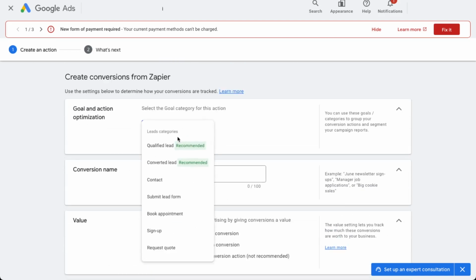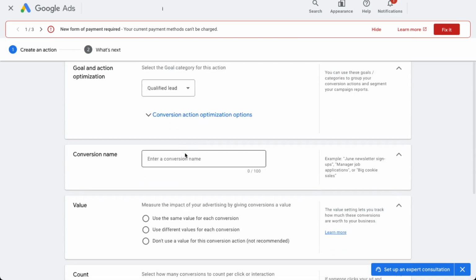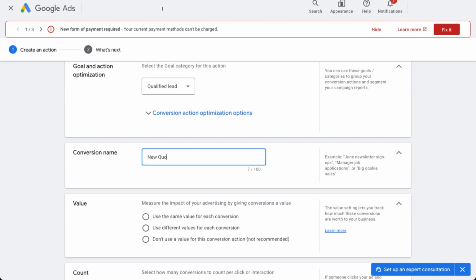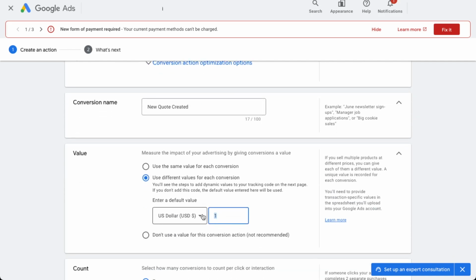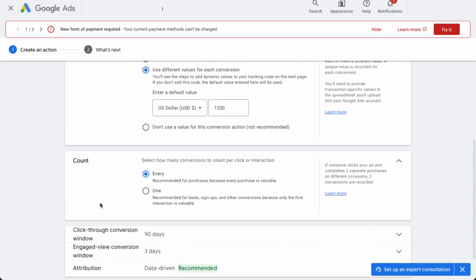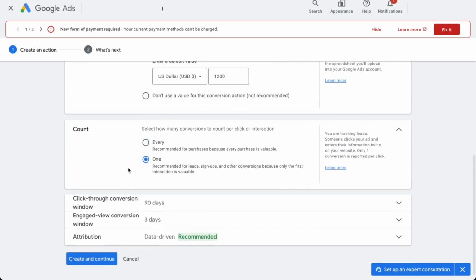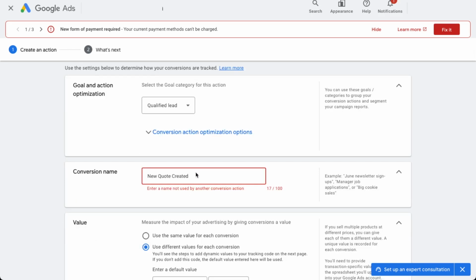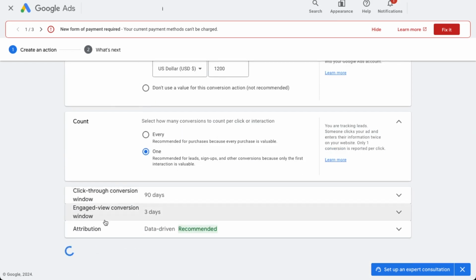Once I have this created, I will select the category that this stage is, whether it's a qualified lead, converted lead. This one is qualified lead, and this would be new quote created. I'm going to use a different value for each conversion, and I know that for this client, it's roughly $1,200 that they'll get, which is their full value times the at minimum 30% close rate. Okay, I want to count one conversion if they get uploaded multiple times. I don't want it to multi-count. And then I'm going to go ahead and create and continue. Gave me an issue because I'd already created that once.